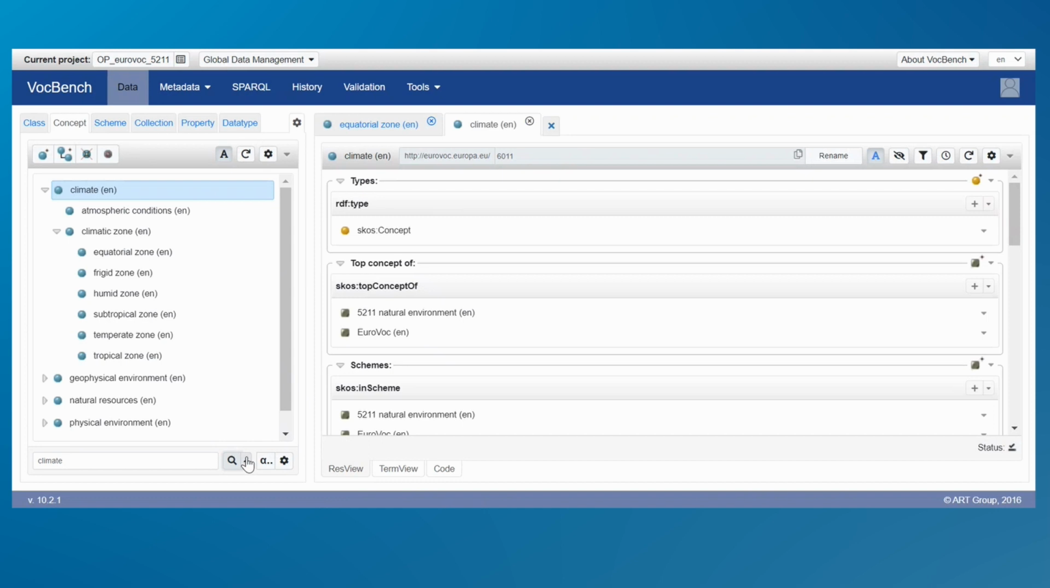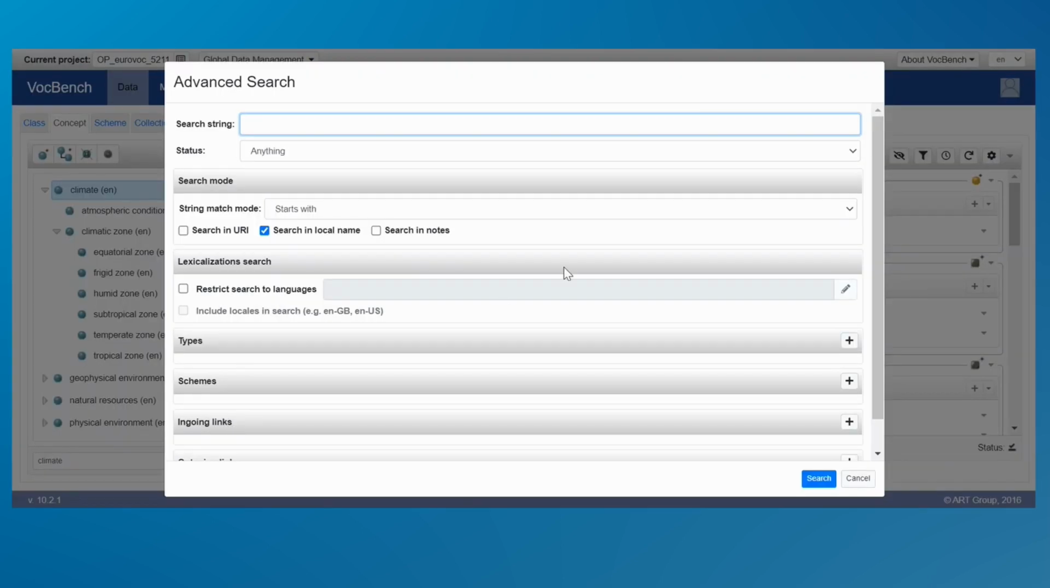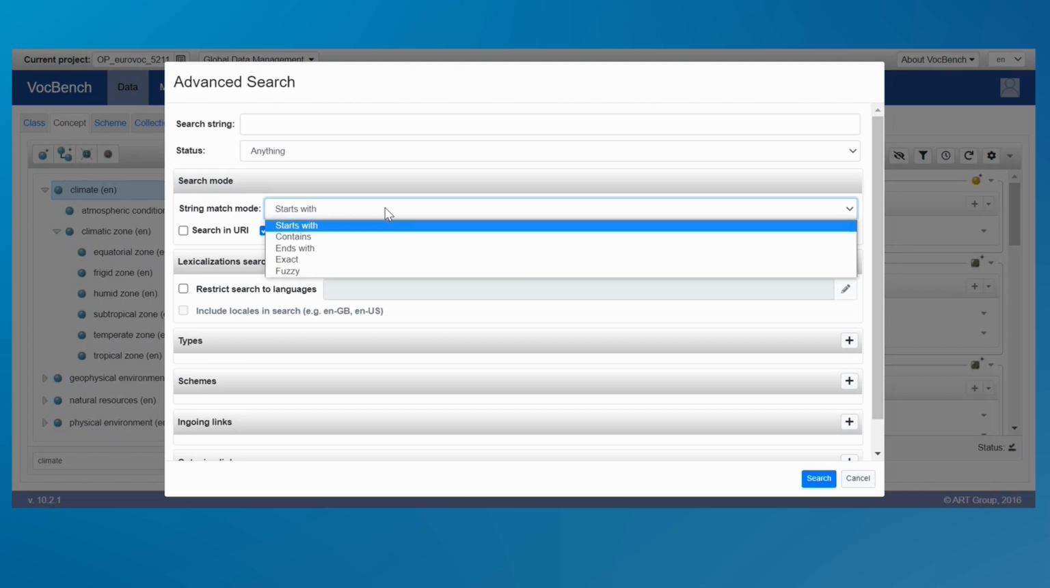And you also have the availability of using the advanced search or the custom search if you click on this arrow pointing up. In the advanced search, you can apply different settings, such as searching in the notes, in the URI, or in the local name. You can restrict the search to languages, and you can also set the match mode, such as starts with, ends with, and so on.